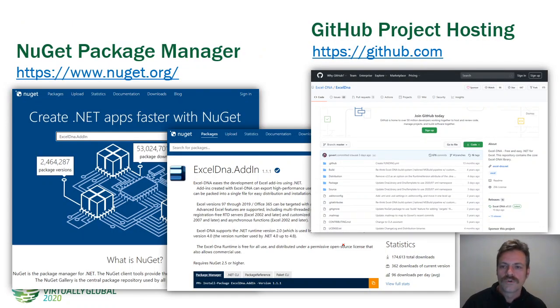There are two more sites that you need to know about that's relevant to our Excel DNA world. The one is the NuGet Package Manager, where you can download many libraries and install them as part of your project. And that's where the Excel DNA.add-in package lives. And that's the one that makes your project into an Excel DNA add-in and integrates it into Excel. So that's the one that we'd need to install.